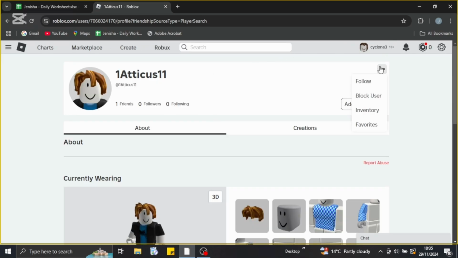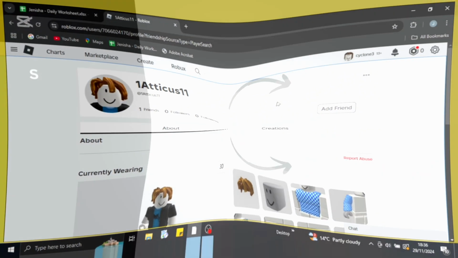you'll be finding different options. Just click on that three dot and click on follow. After that is done, if that person follows you back, you two will be able to be friends without even following each other. So therefore, just follow that process and you should be able to do it very easily.